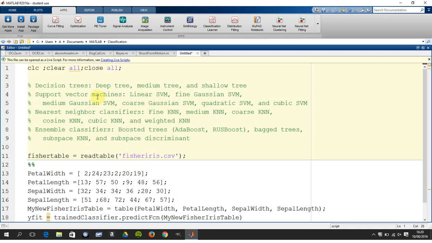So we're going to look at the Fisher iris dataset, which we'll look at in a minute, and we're going to look at all these decision trees, support vector machines, nearest neighbor classifiers, and various ensemble classifiers, AdaBoost, etc. And we're going to run all of them. There's around 20, 25, something like that, and we're going to select the best classifier.